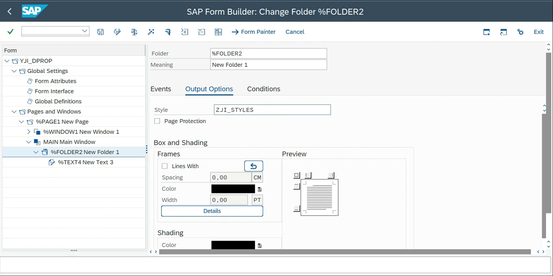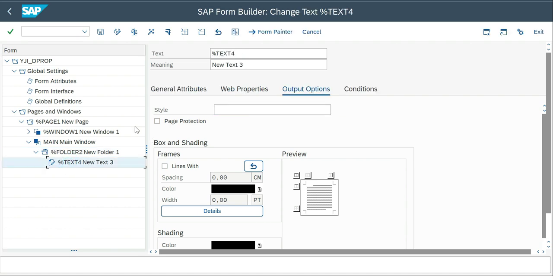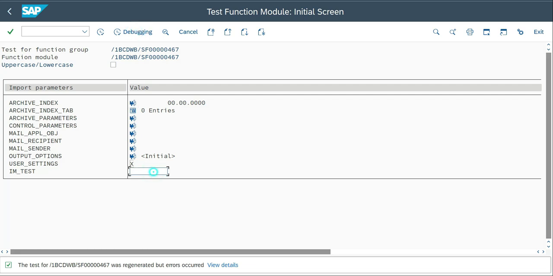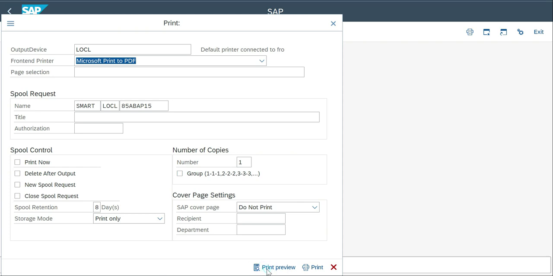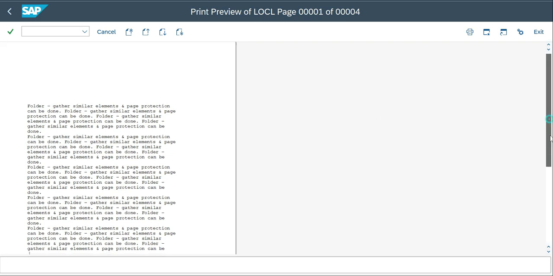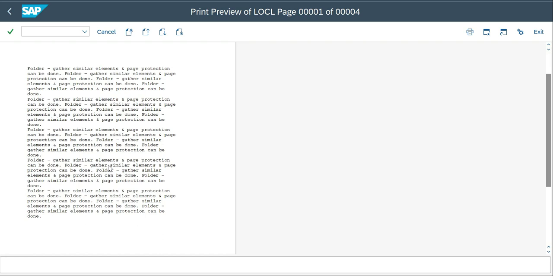It doesn't matter whether you selected the option or not. So apply this, because we applied the smart style. This smart style has a paragraph format which has page protection. Now activate it. Execute. Yes. Print preview. So here you can see the folder and everything. So let's see how it's carried.